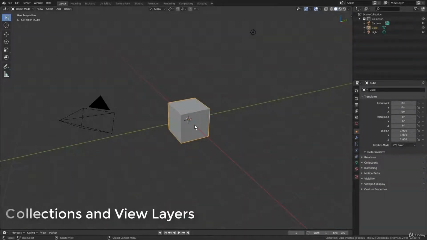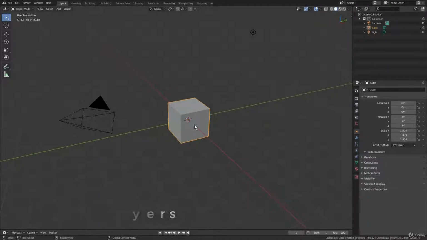In this lecture, we'll go over what collections and view layers are and how to use them. Collections are basically just a way of organizing all the objects in your scene into groups. They're similar to layers in older versions of Blender.